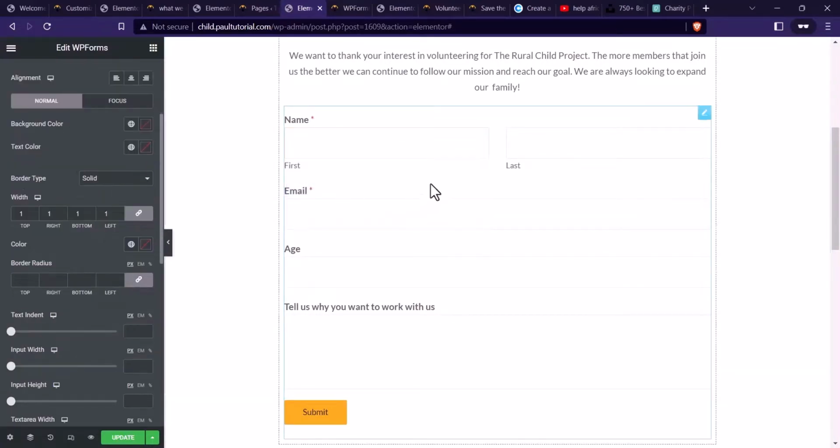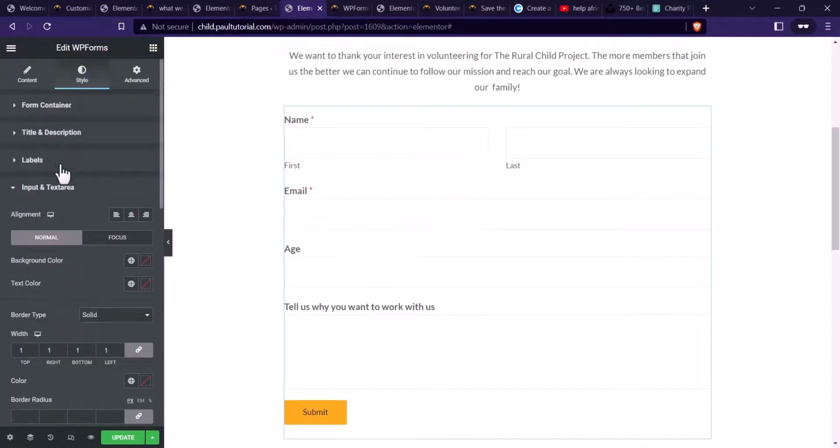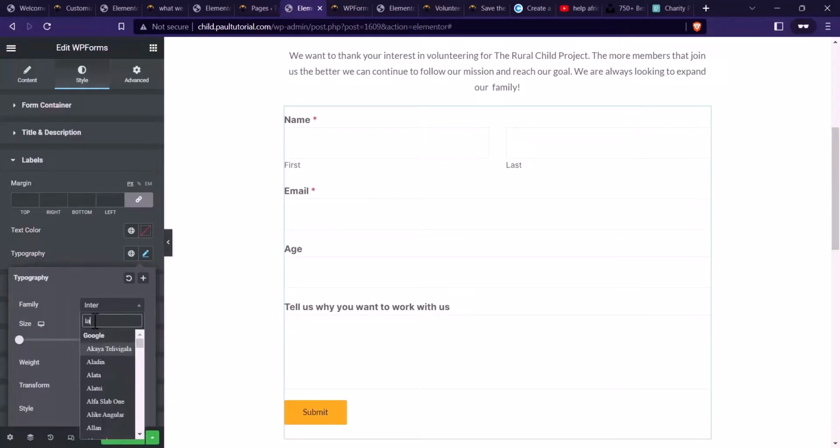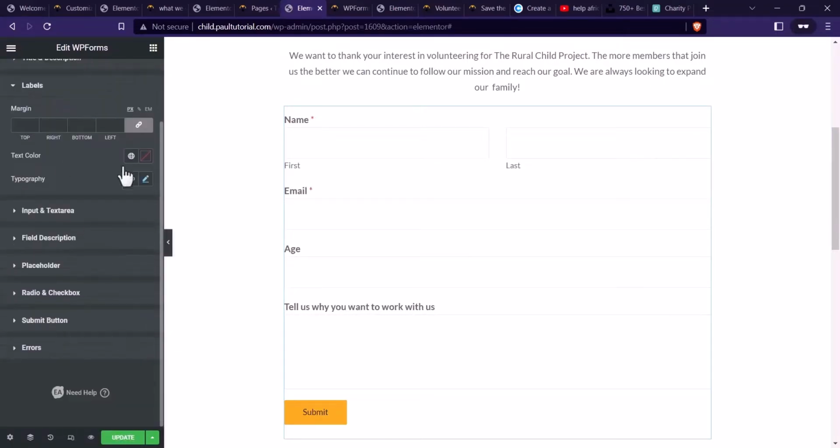Perfect. The next thing I want to fix, you can also change the label font. Let me change this to Inter so that you can see how it works. You can change the label font. Let's just change it back to Lato. So you can play around with this area.